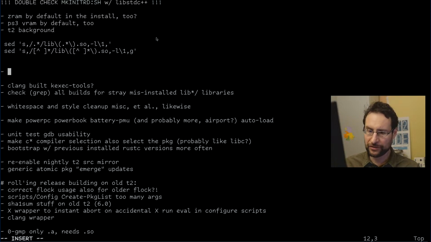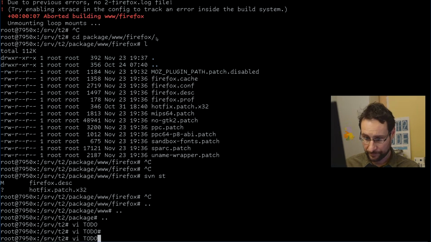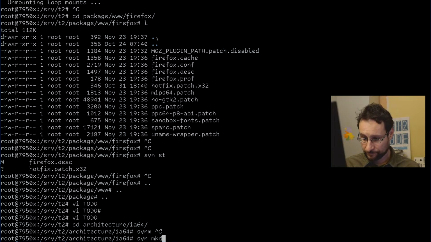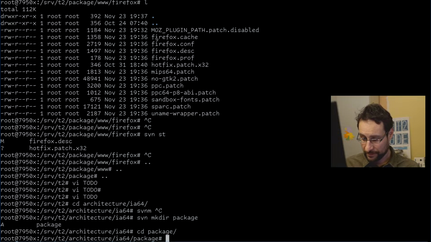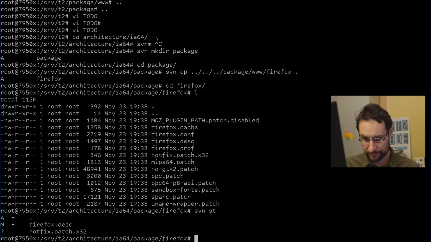So we probably want some additional package sources like Firefox, Mesa, and so on. Oops, no, let's type this maybe, okay. So we need it in the end in architecture IA-64 package. So let's see if it works if we copy that directory here, that probably should copy that precise revision, right?